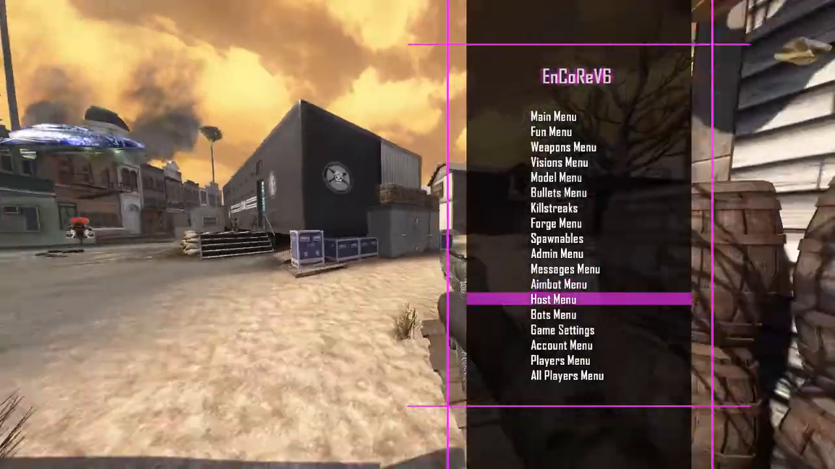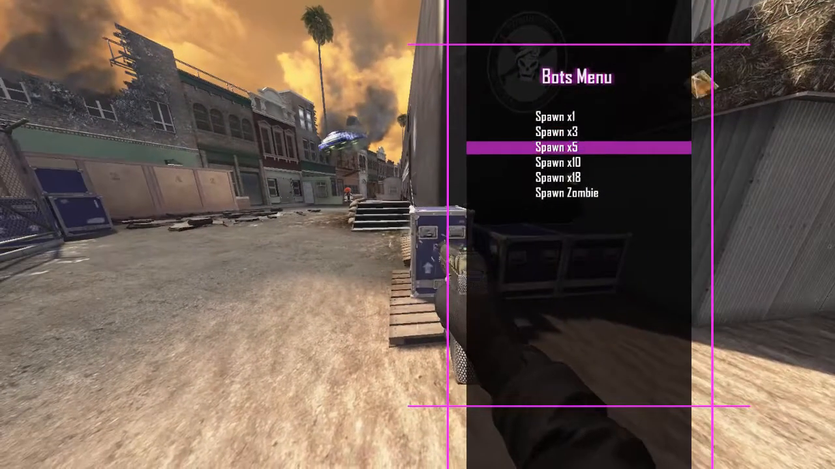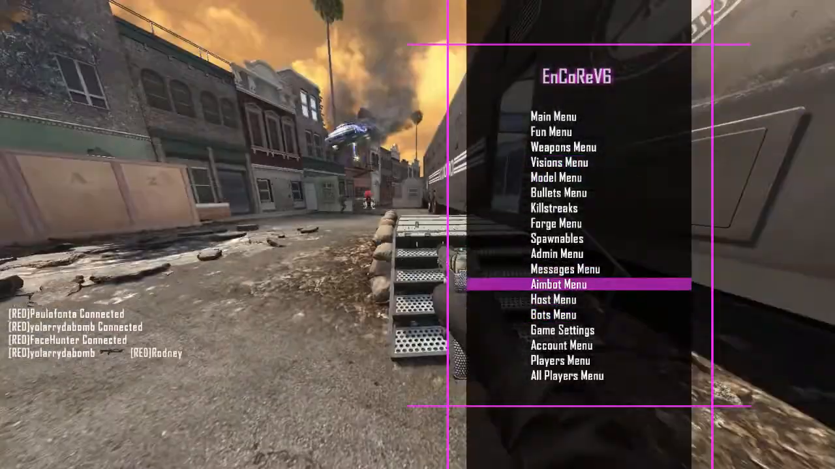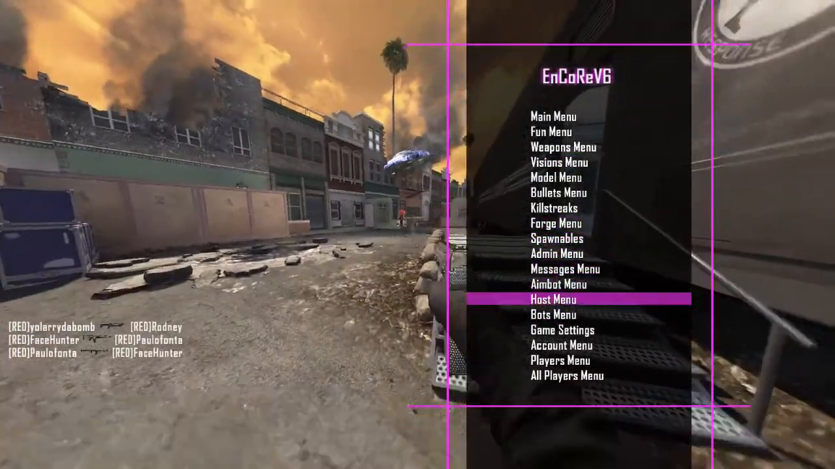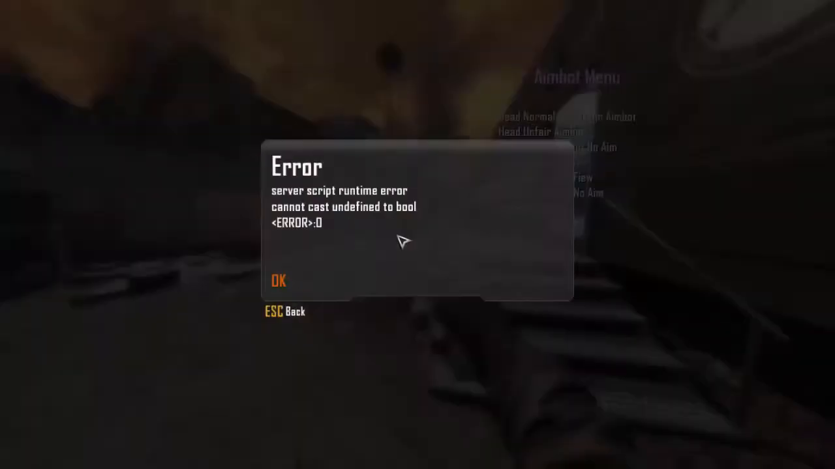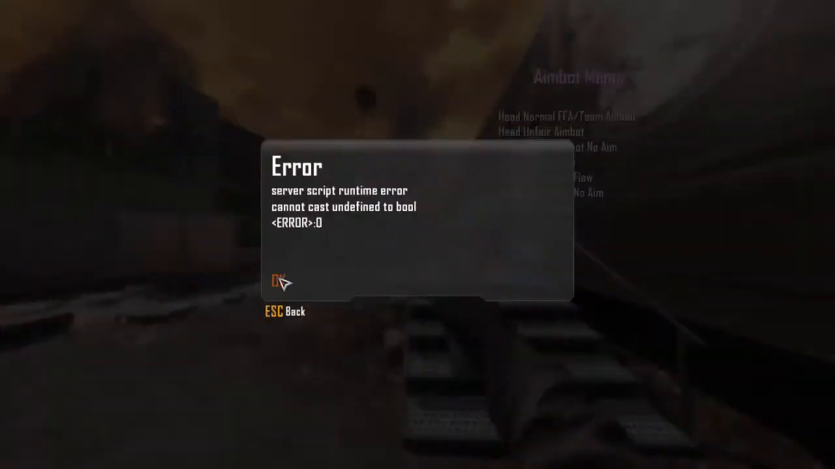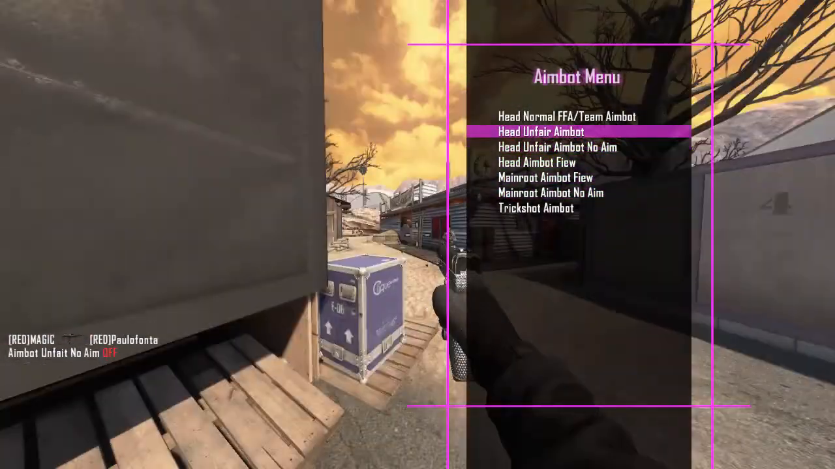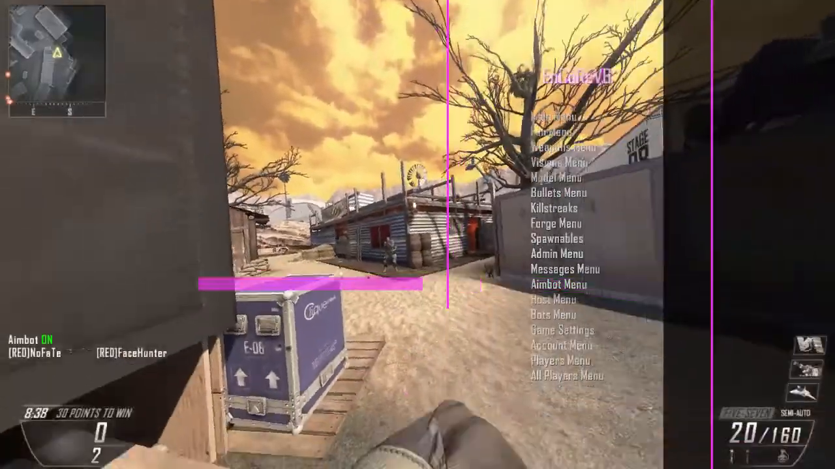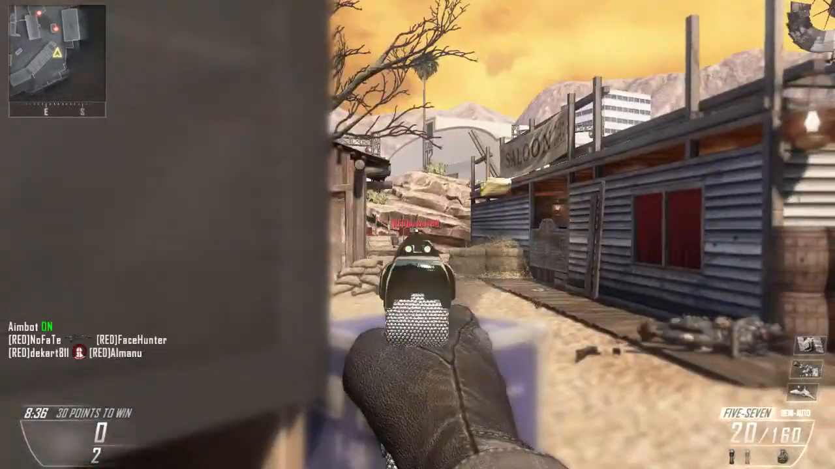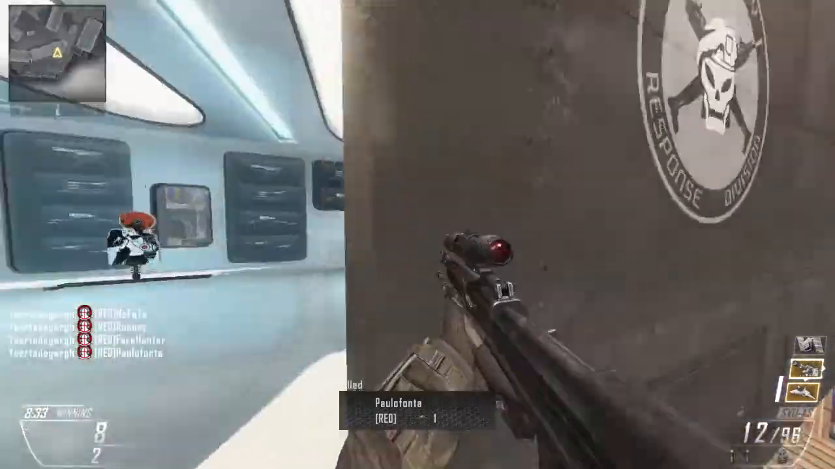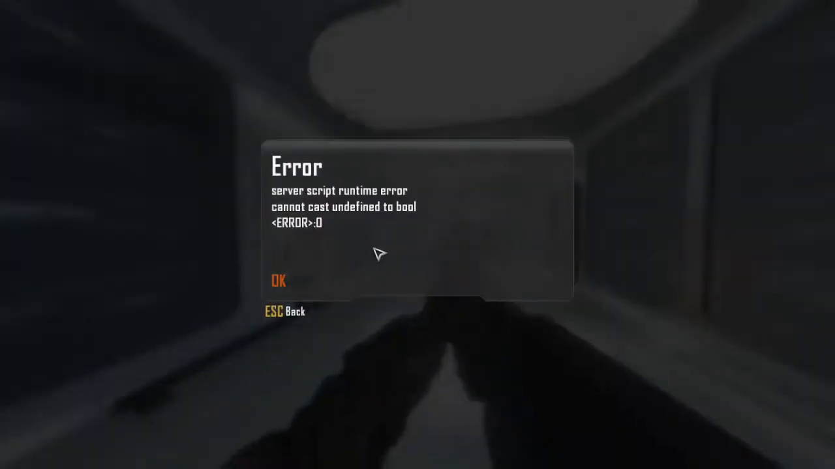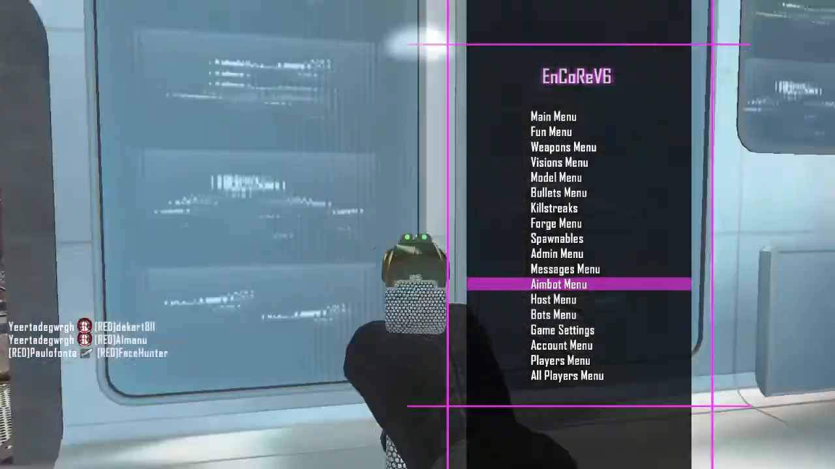So I don't have any bots, so I'm gonna spawn some bots. I'm gonna spawn 10 bots. Knife, I'm gonna go to the... I think I have unlimited ammo on. Yeah, I do. So I'm gonna turn on some aimbots. Unfair aimbot. I don't have it on. Do I have it on? No, I don't. Oh yeah, I do. So, as you can see, there's tons of mods. You can do some crazy pro mod stuff.